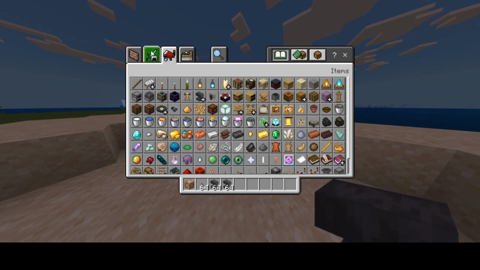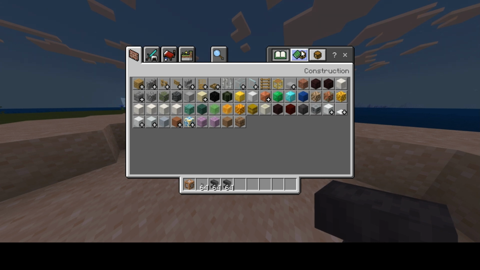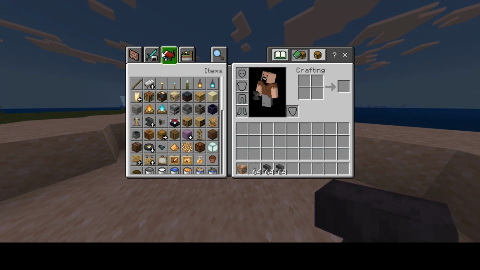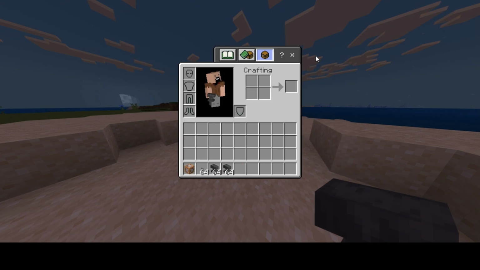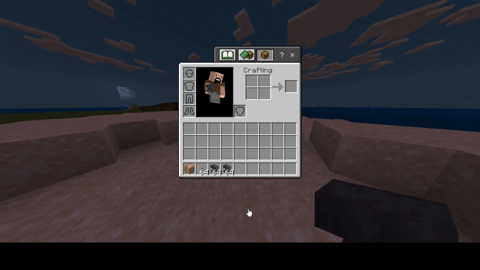The other difference is that there are fewer categories. So you can see there's nature, items, equipment, and construction. Also, if you just go to the survival inventory, the categories don't appear. So that is the Bedrock inventory.